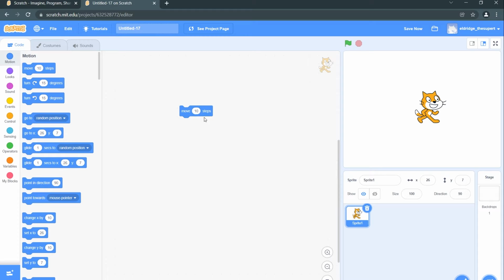Try clicking on the block that you just moved. Click anywhere on the block except the middle. This will make the cat move 10 steps. Now, let's try dragging the turn 15 degrees block and click on that to see what happens.